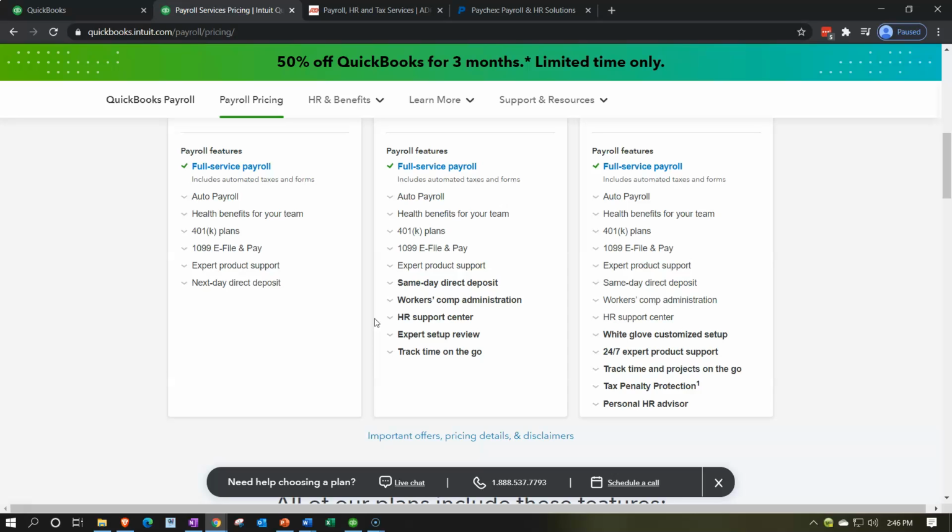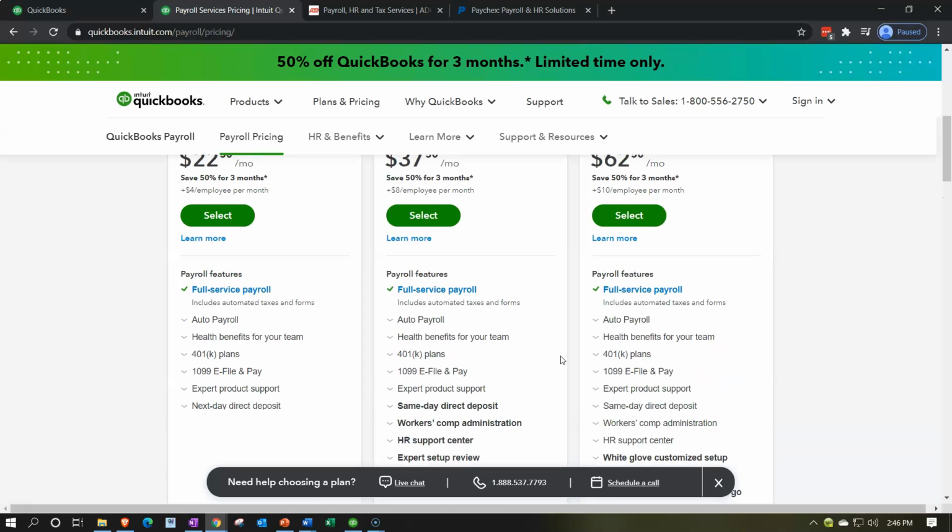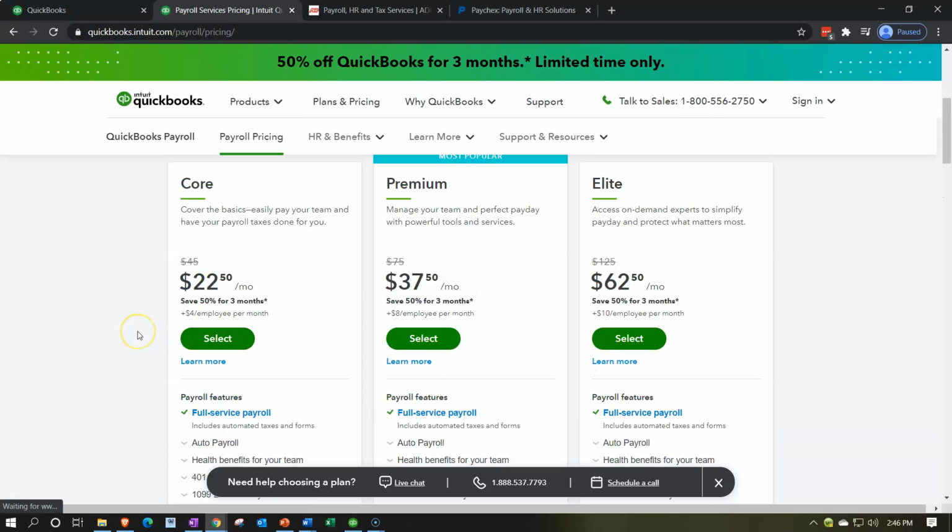Export, setup, review, track time, and on the go. And then the full service payroll, they're adding on white glove, customized setup, 24/7 export, and track time and projects, and so on and so forth. So these items would be within QuickBooks. You would be calculating the payroll basically using QuickBooks.